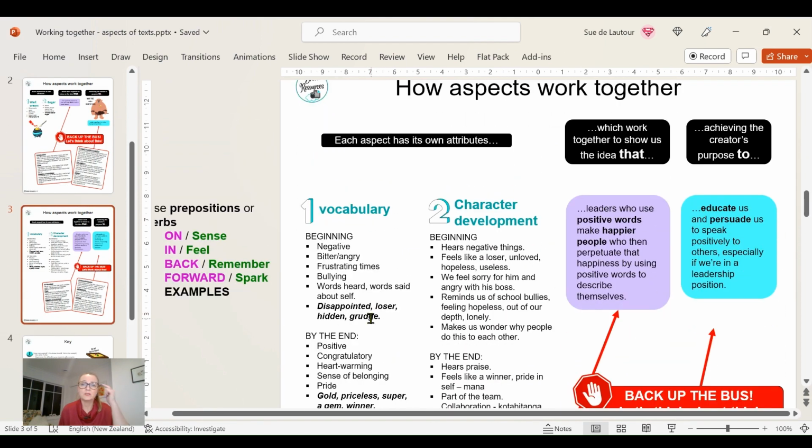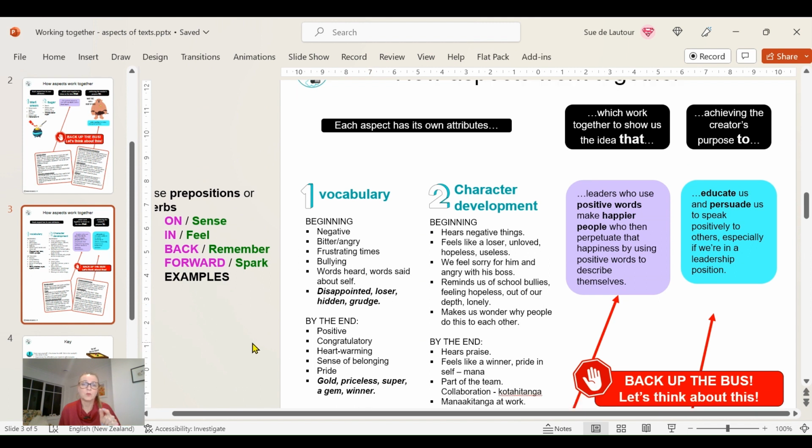So here we've got a text where vocabulary and character development work together to show us that leaders who use positive words make happier people, who then perpetuate that happiness by using positive words to describe themselves. It's a bit long-winded, but meh. Okay. Achieving the creator's purpose to educate us and persuade us to speak positively to others, especially if we're in a leadership position.